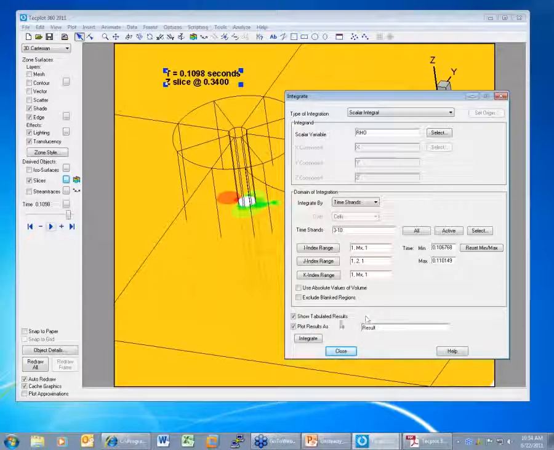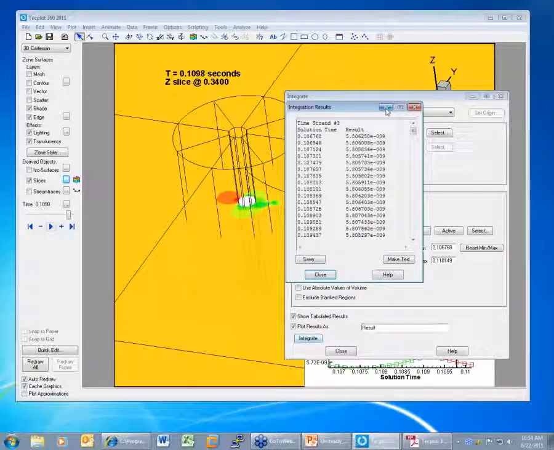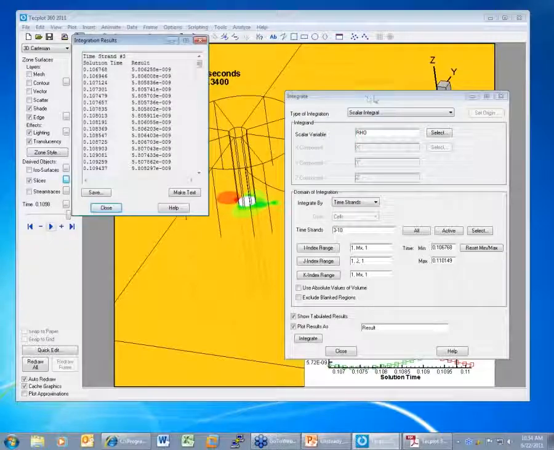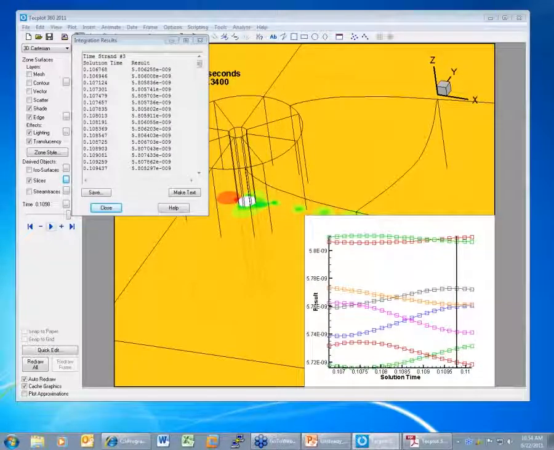And we'll go ahead and choose to plot the results as a new result frame that pops up. We'll also show the tabulated results. And when we're happy with all of that, we can go ahead and click Integrate. So we get our table, if we choose, and then we get the integration for each time strand. That's why you see the different lines here. So it's an integration of the result, which was our row, over time.